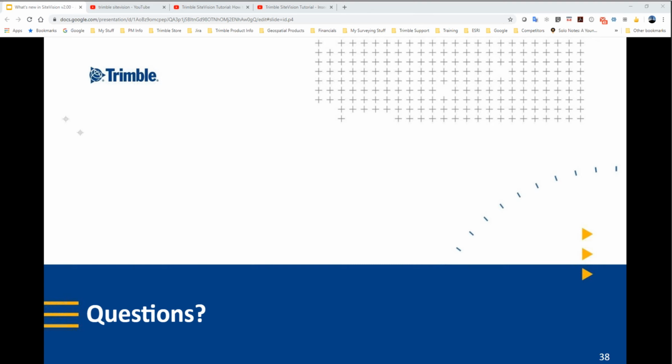And VGIS seems to be a competitor. What is the difference with SiteVision compared to that? How much time do we have? Yeah, VGIS, we have looked at them a bit. I've watched some of their videos, and I haven't played with it myself.